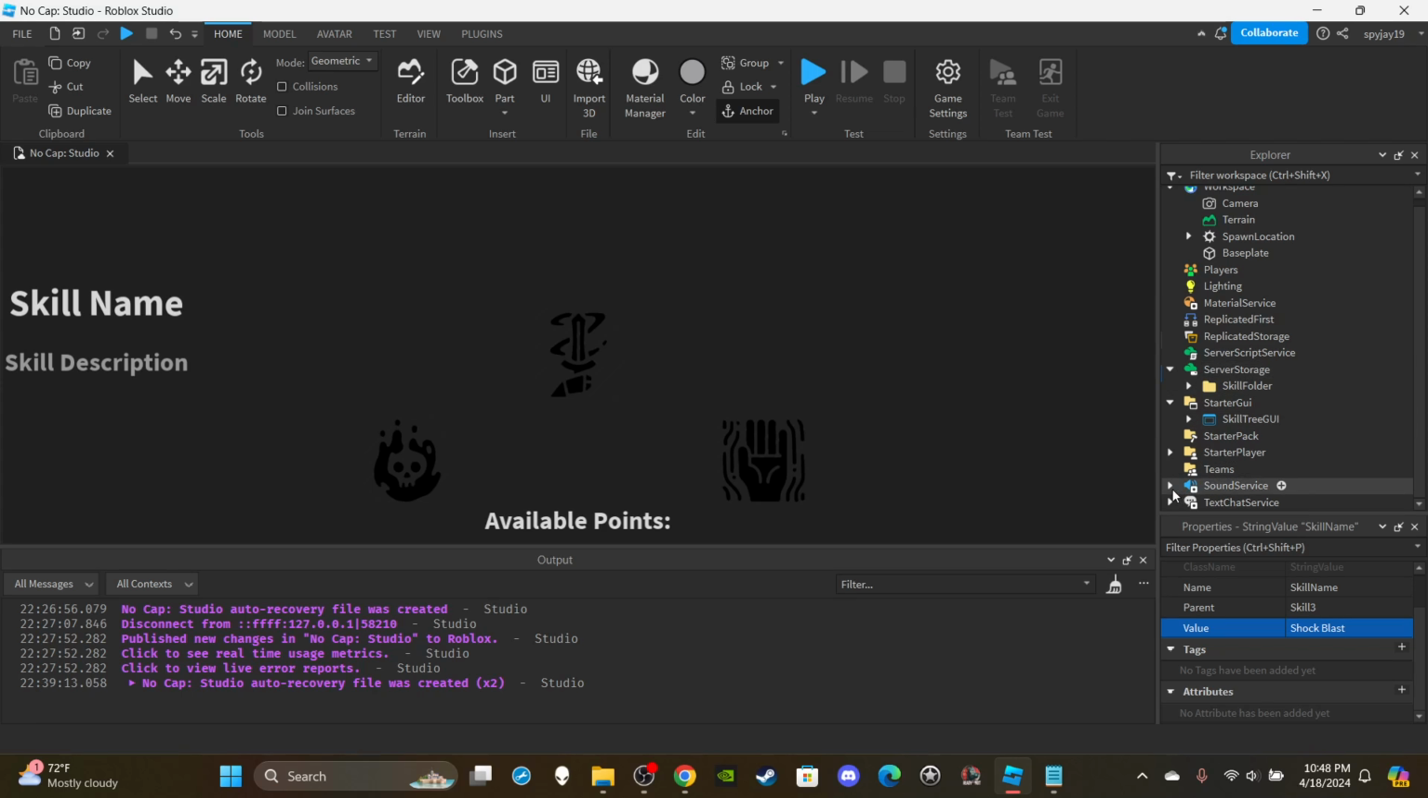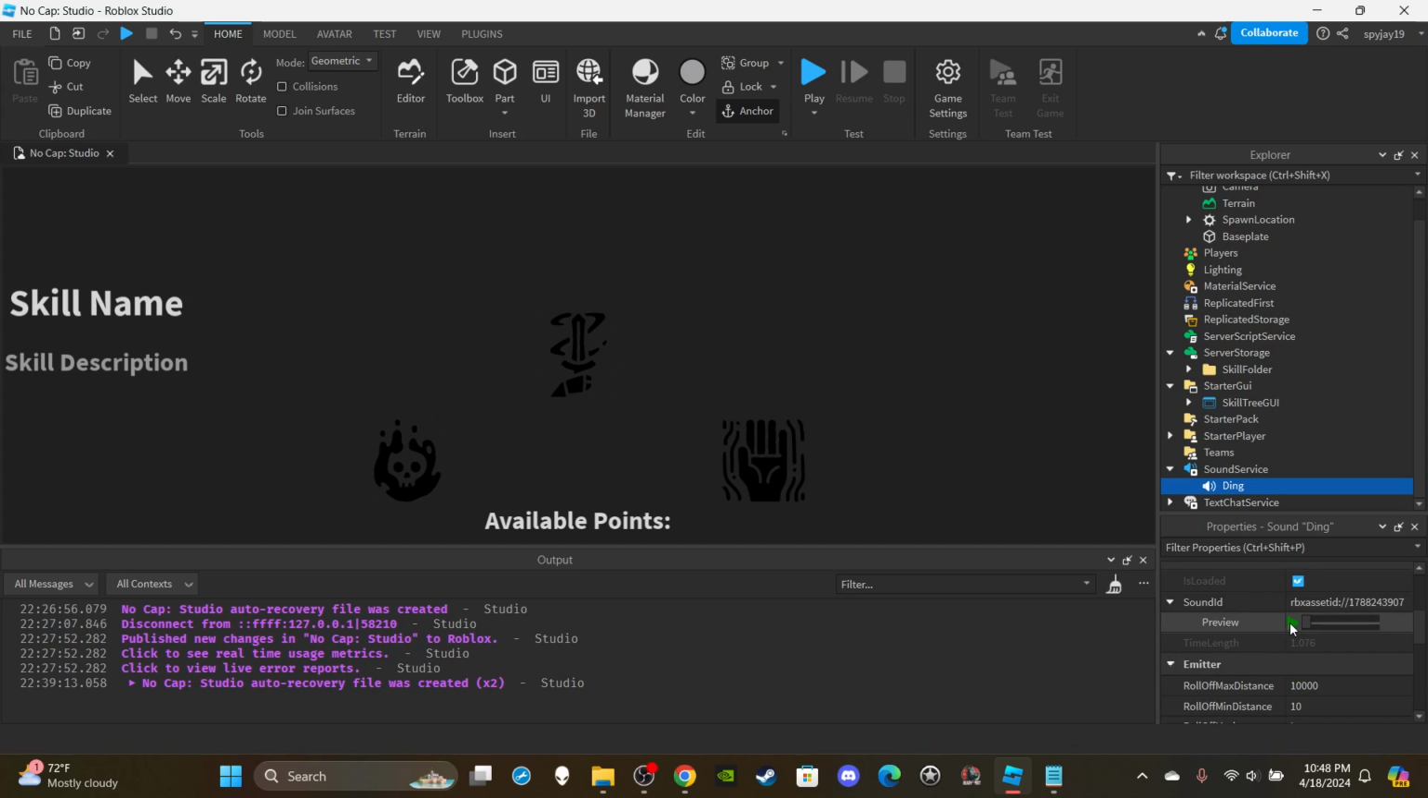And then I also have a sound in sound service. It's like a ding sound. It's going to be the sound that plays whenever a player purchases a skill. It's actually interesting, this is the sound that plays when you contact Google support. But anyway, I literally just thought about that when I heard it. But anyway, we're gonna go ahead and get to the actual scripting now.